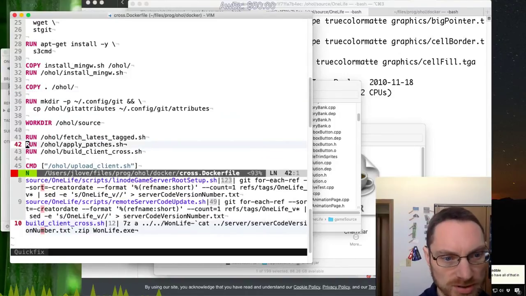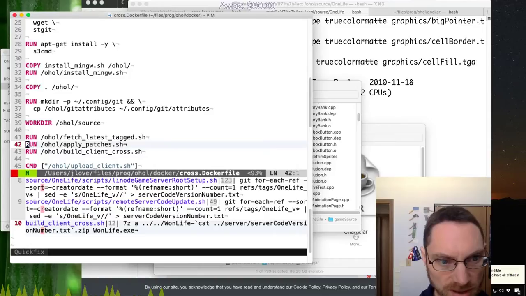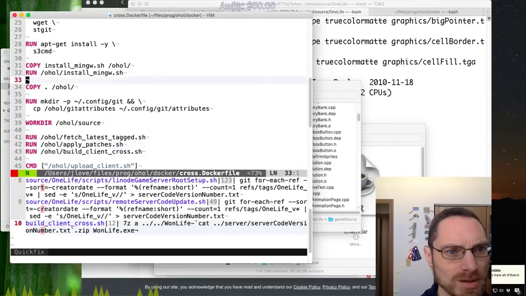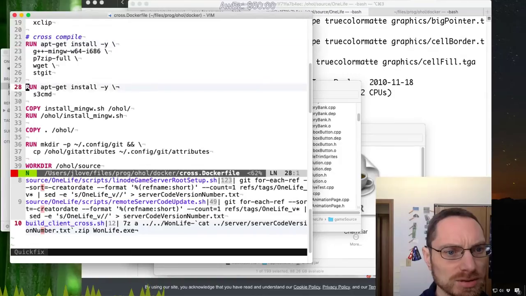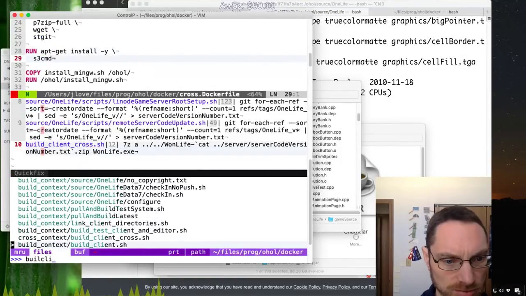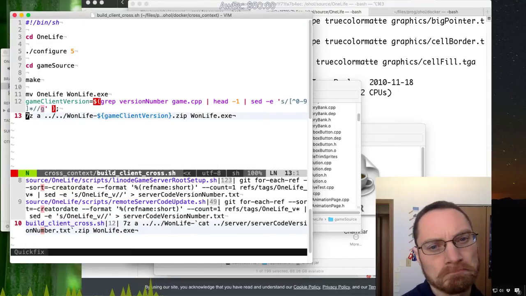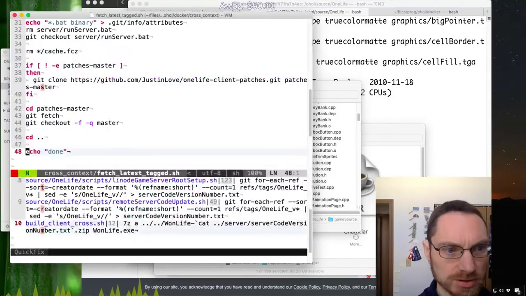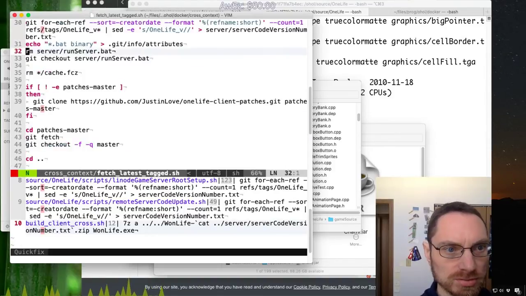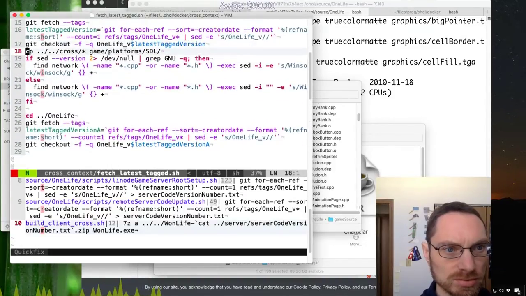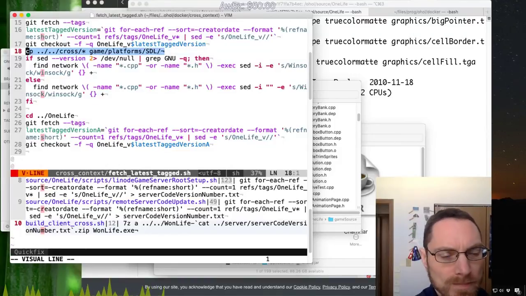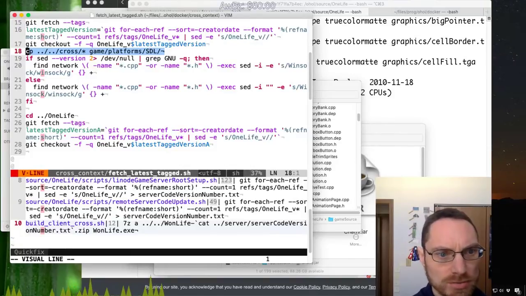So we fetch latest tagged, apply patches, which is that, which is where do we build client cross? What does fetch cross fetch actually do? Yes, we just go into there. And then that was just a directory copy, so we don't want to put all that stuff up there. So we would have a script that would dump that out. And since that's a big template, you'd probably want to have a separate script even if it's called from something like this.